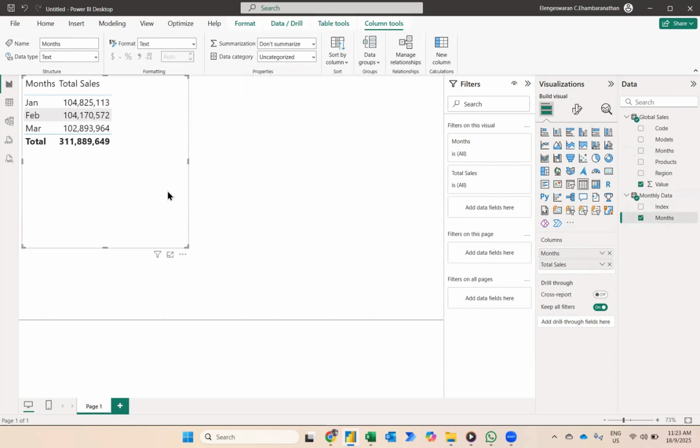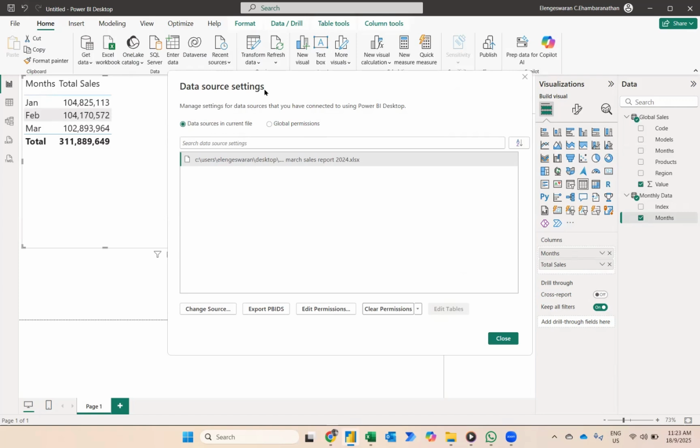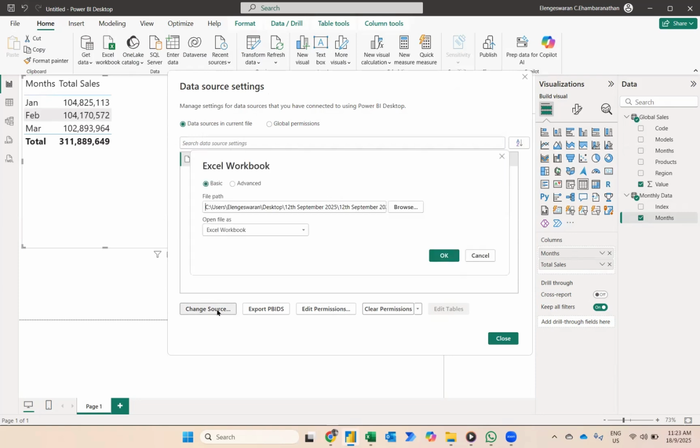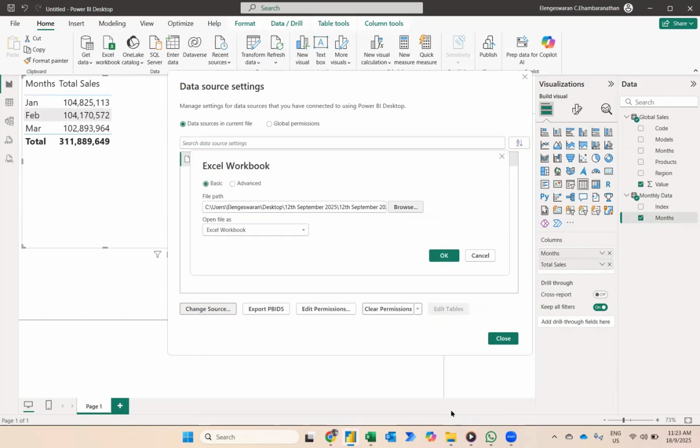But what if, say, next month I have new data? What you can do is go to home. You can either click on transform data over here, or you can click on the arrow, then data source settings. In this case, I want to change the file because we have already imported the March file. You go to change source, click browse, and then click on April. You press open, you press OK.